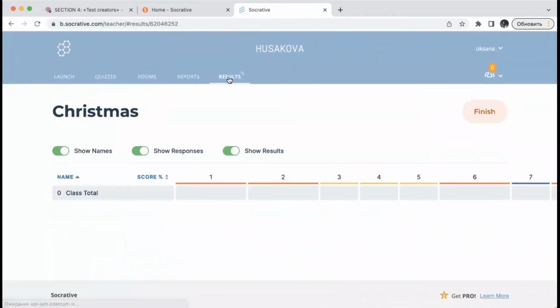And the final, of course, is results, which are very important for you as a teacher, and you can use this page to discuss the results during the lesson. You can show students' names here, or you can hide them. Usually, it's necessary to hide students' names just to be able to discuss only results. You can also show responses, and you can hide these responses. You can show results and you can hide results.